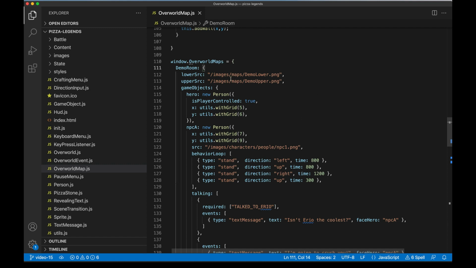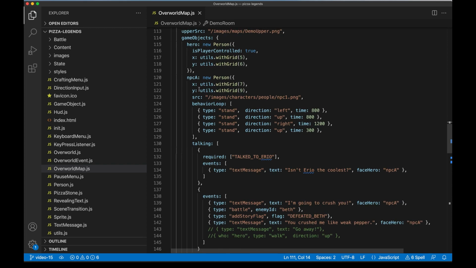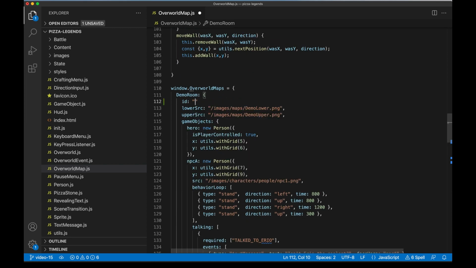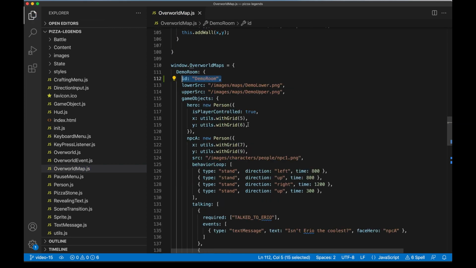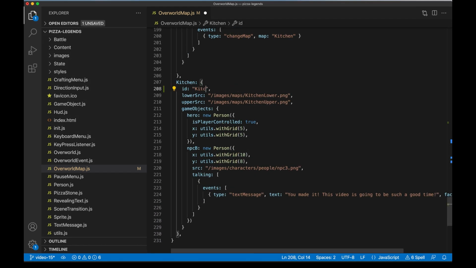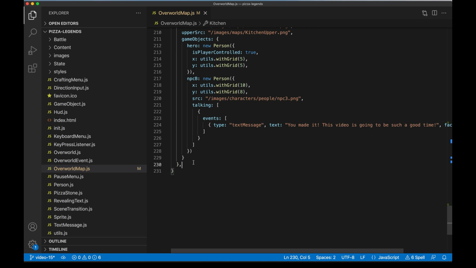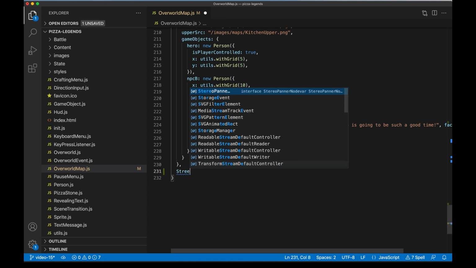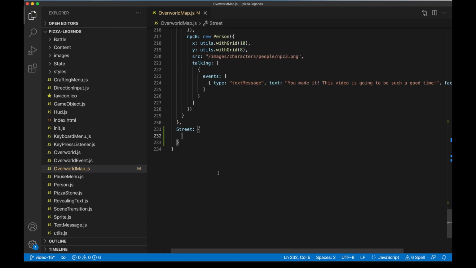And one thing we're missing right now is sort of a unique identifier for each map. And so I'm going to go through and add an ID to each one. So that's our demo room. Next, we have our kitchen. And we're going to add a new map in this video. It's going to be called Street. So we'll say the ID is Street.